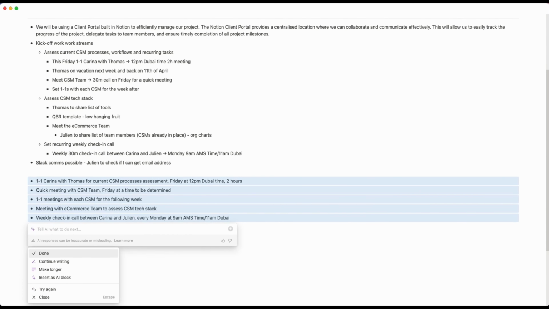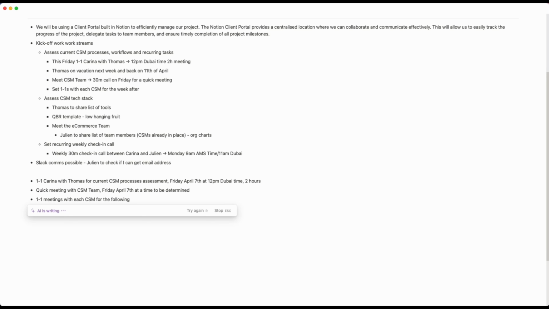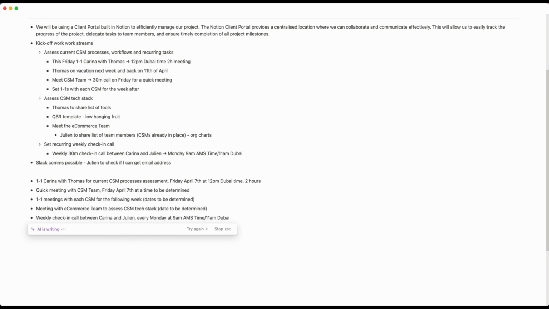Okay, that's pretty clear. So it seems like there's 5 meetings that I need to schedule. I do want to take this one step further. I do actually want to see the exact date when I need to book these meetings for. So I'm going to ask the AI to add dates and times to these meetings. And there we go, it's going to rewrite it, and now it actually includes dates.